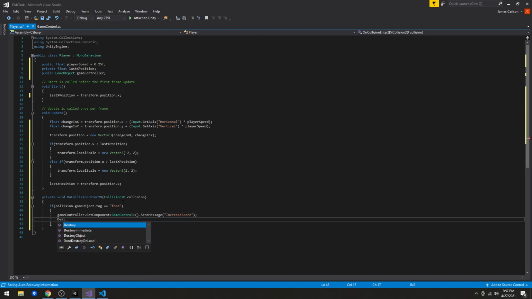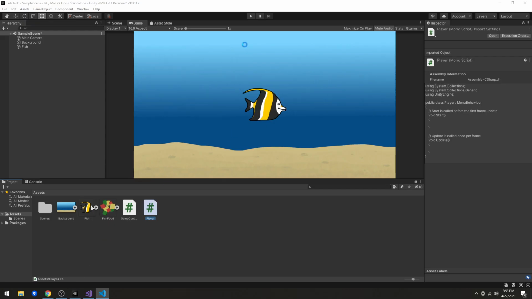And then we also want to get rid of that copy of the fish food, so it's going to look like the fish ate it. Okay, I think that's everything we need for our player script. So I'm going to open Unity back up, and it's just grabbing all the changes that we just made.